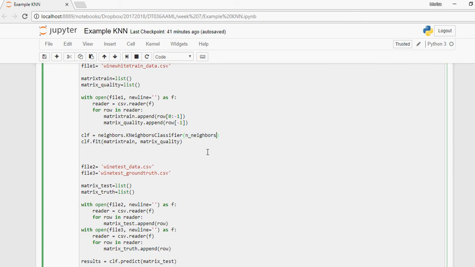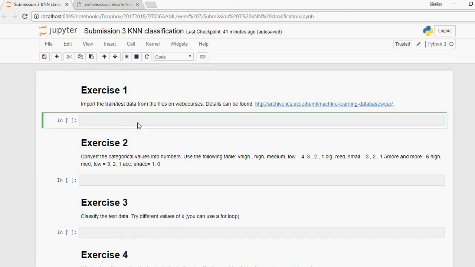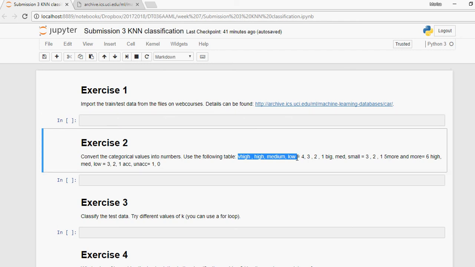For your exercise, I'm going to open that file now. This is the exercise that you have to submit. This is the link for the original data. Again, I'm giving you the files on web courses. So it's data about cars. There are some input values for different characteristics of cars. Some come in text, some come in numbers. And at the end, what we get is whether the car is acceptable or unacceptable. We have things like space in the boot, number of doors.